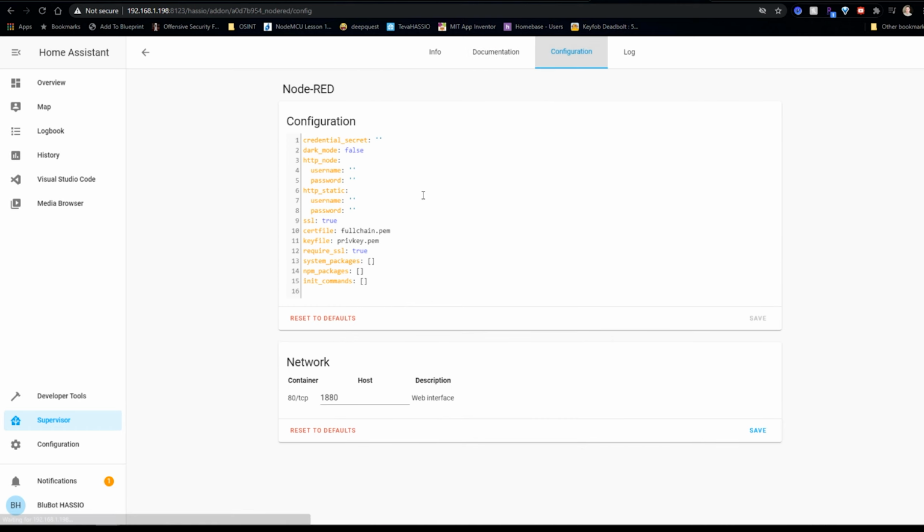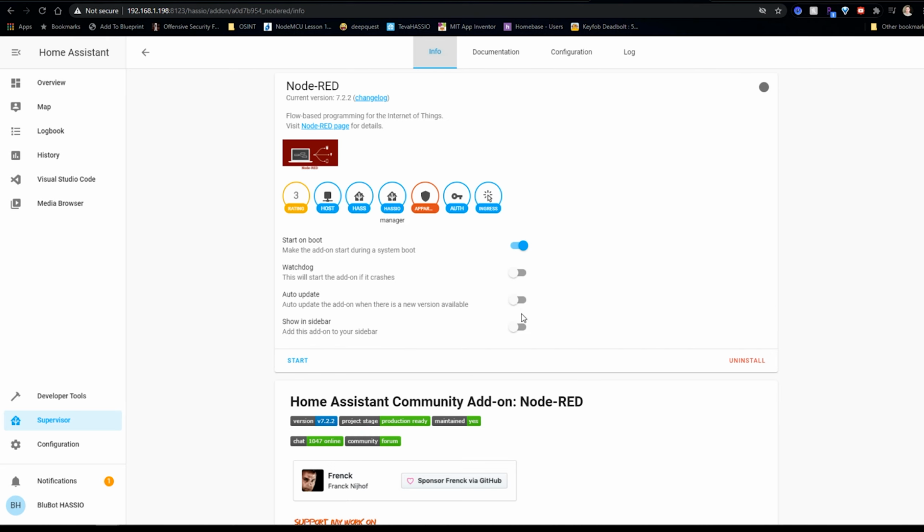All right, go to configuration. We'll change the credentials secret to whatever password you want. And since we're not connecting externally, we're just gonna take out the SSL and turn it to false. And we're gonna turn the required SSL to false also. Save, and then we'll start the server. One thing, these are optional. You could show the Node-RED in the sidebar, which is just another quick selection to load up Node-RED.